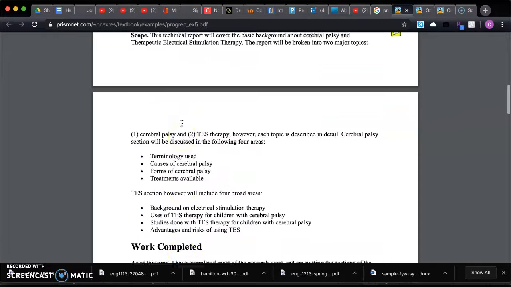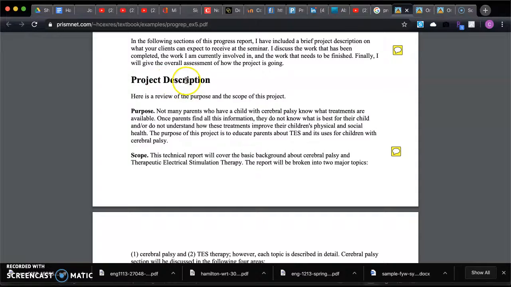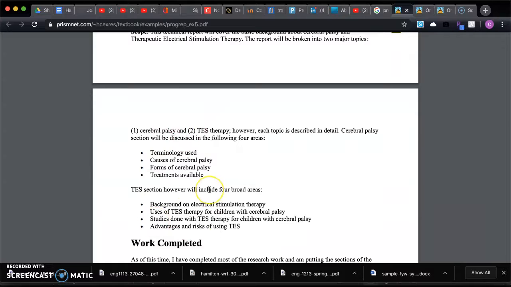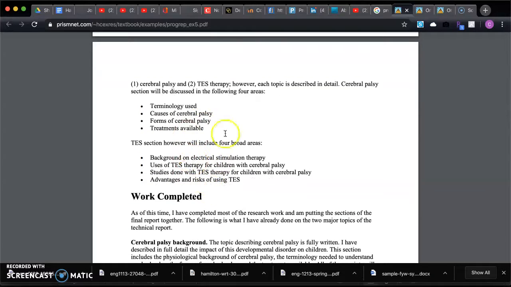Notice how these headings, what we also call seriation, let the person know, okay, this is a project description, here is a review, here's the purpose and the scope that we have, what we're trying to find out, what we were doing, what we're learning, in the same way.